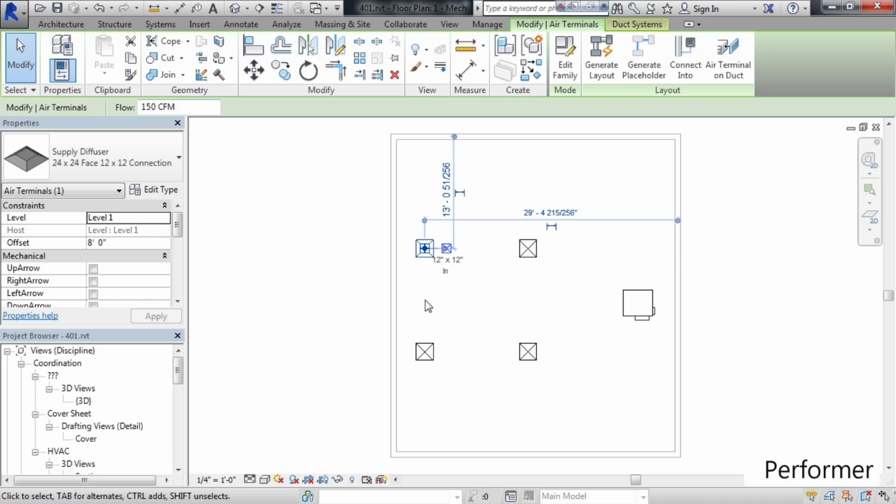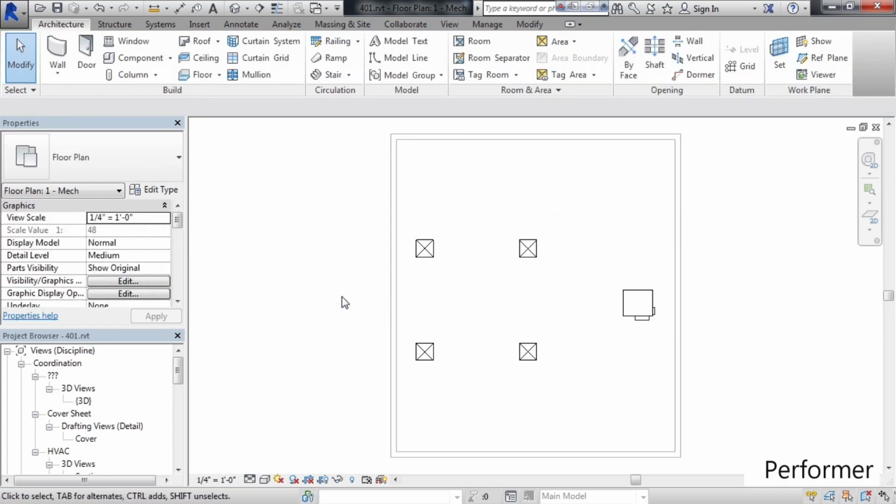It turns blue. You see dimensions, and the elements and properties for that diffuser show up in the properties area on the left. To deselect that, simply click in the background in the white area, or click Modify on the ribbon in the upper left.